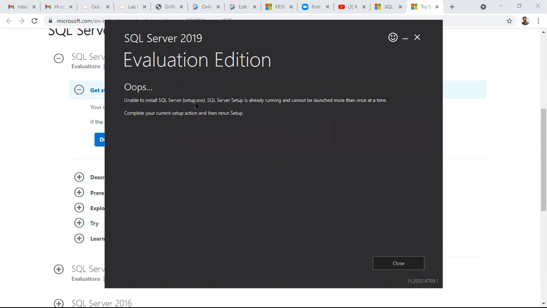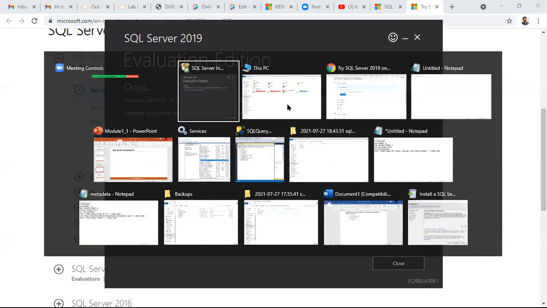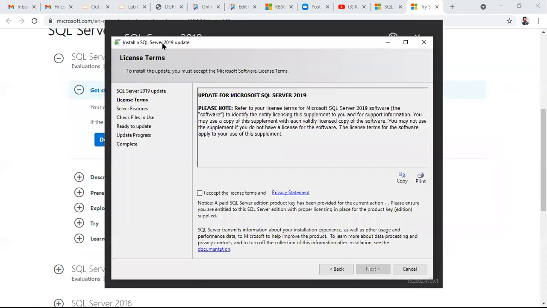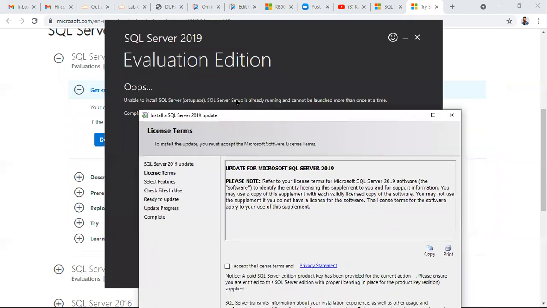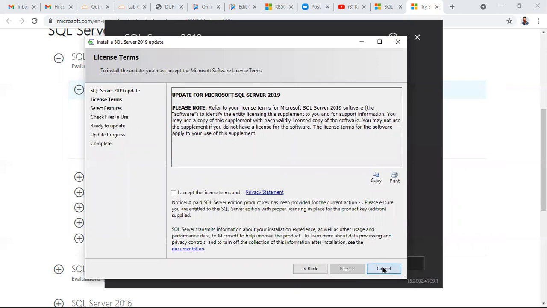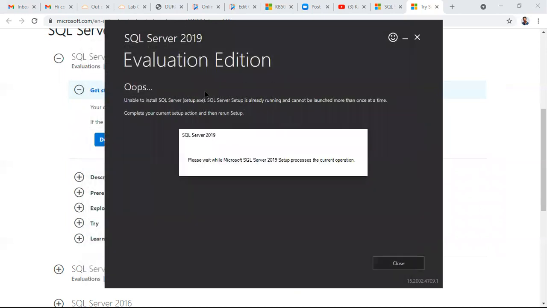Okay. Unable to install SQL Server. SQL setup is already running. See, I think I already have run the setup in our previous class, previous 6 to 7 batch. Here I'm trying to apply the hotfix, the updates. The SQL Server patch I'm trying to apply. That's why this setup is running. You can't run it again, it is saying here very clearly. Understood? Okay, if I cancel this, then this setup will work.